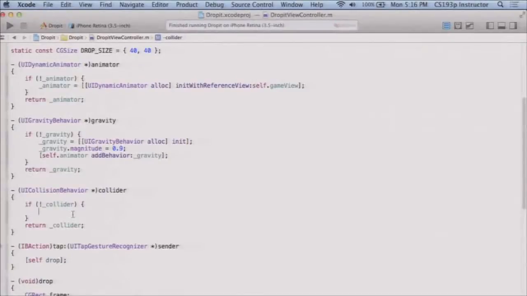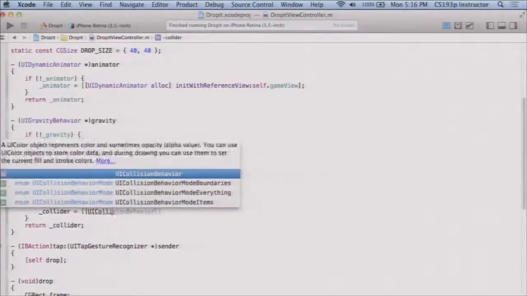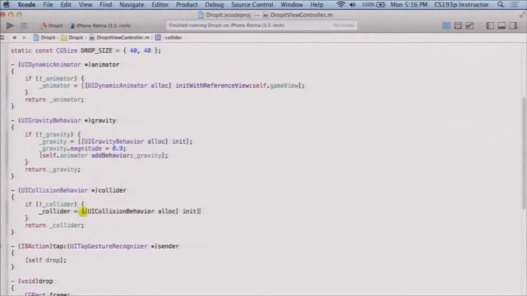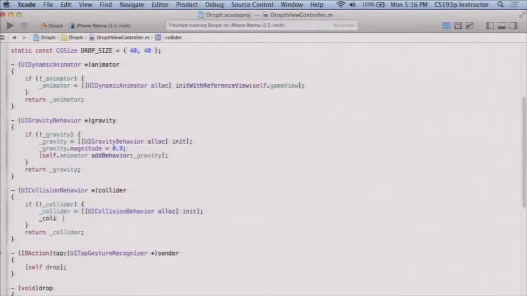I think Johan showed that in this Friday section. So that equals UI collision behavior alloc init. And here I'm also going to set the bounds to yes. So I'm going to have this collider use the bounds of the reference view as its bounds. Okay, so it's a one-line thing to get that in there. But I could make a nice UI Bezier path, like down on the bottom, whatever I wanted. But it suits my purposes here just to use the whole reference view.